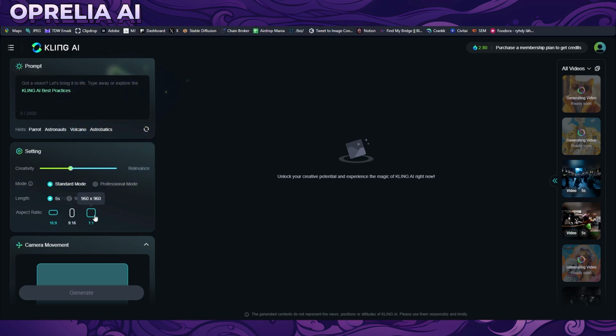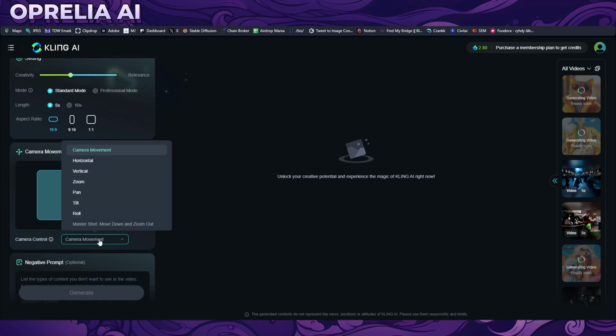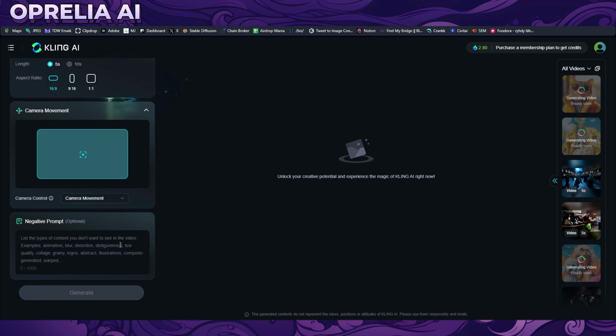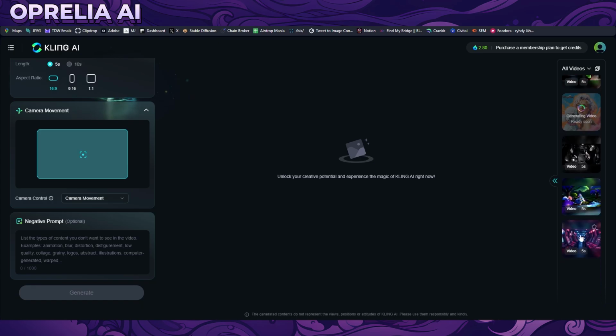And then there are 3 aspect ratios, which are probably the most demanded: 16:9, 9:16, and 1:1. And then there's a camera movement, which you can also choose, and even negative prompts. So a lot of settings available here. And in terms of the quality, I have to say I'm pretty impressed by it.